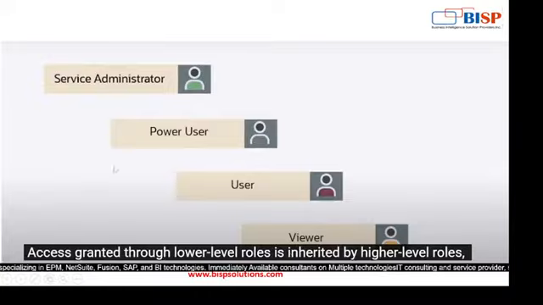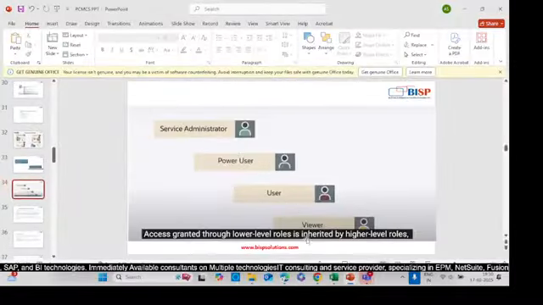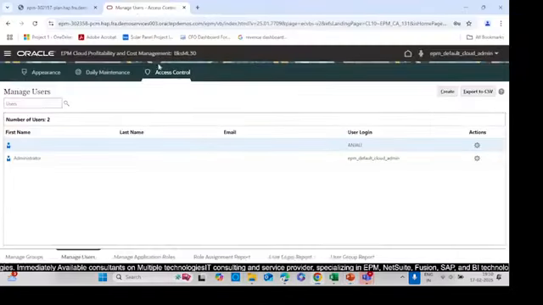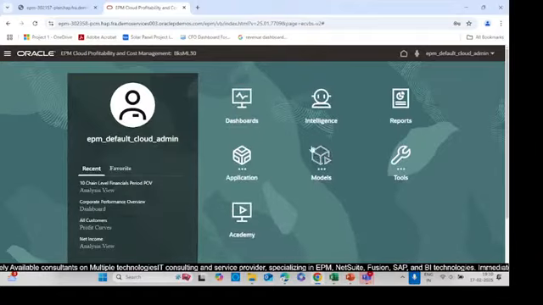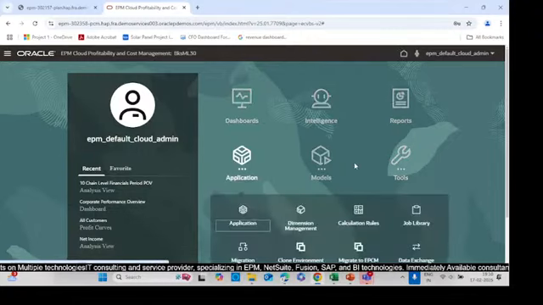Now let me open the application also, so that I can show you how you can create the user and how you can give the roles, and how we can view the application as the different user. So this is the application of profitability and cost management. In the first session, I have shown you what is application, what is under the application, models and everything.